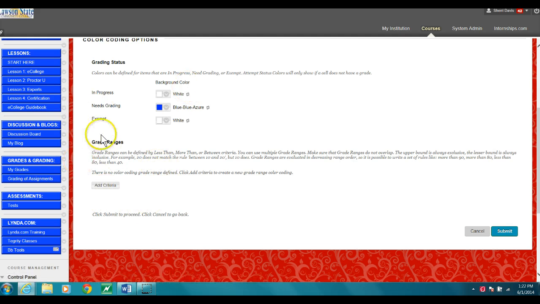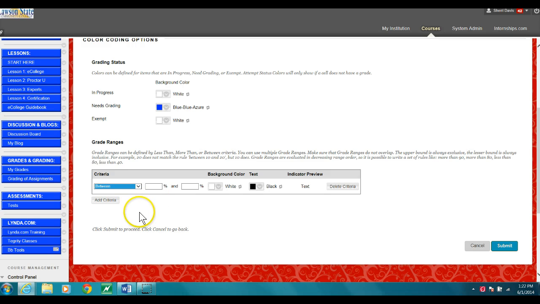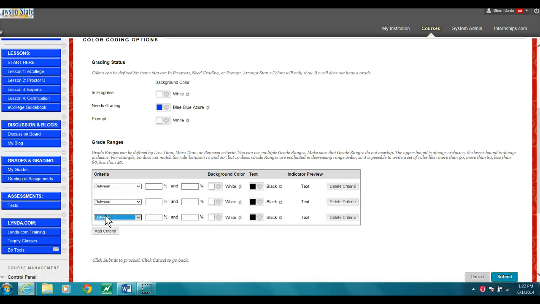Okay, and then grade ranges. This is where we're going to spend most of our time. Notice where you see this button, Add Criteria. Go ahead and click Add Criteria. Depending upon how you want to set these ranges will determine how many criteria you need. So I'm going to set three different criteria in my class, and you'll see what I mean by that in a minute.